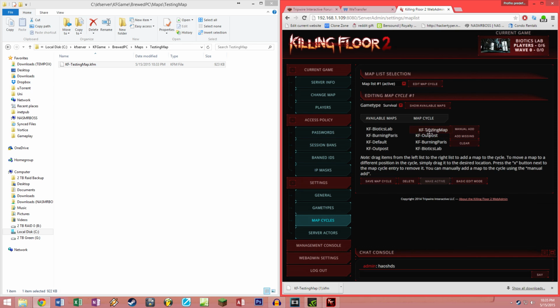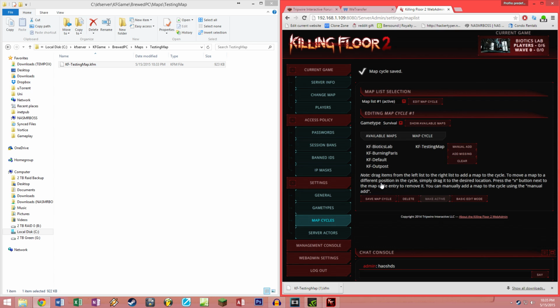Now you can drag it around and it will be in your map cycle. If you only want to run a server with one map, just take out the other maps. If I only have KF testing map on here, that's all my server will run. Even after a game is over, it will restart and just keep running this map. Once you do save map cycle, it will save the cycle, and as soon as you restart your server, it will run that cycle.